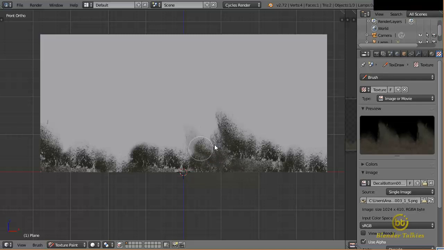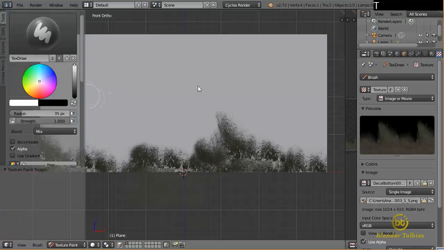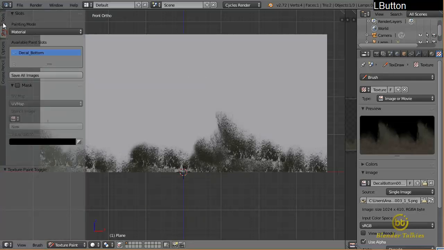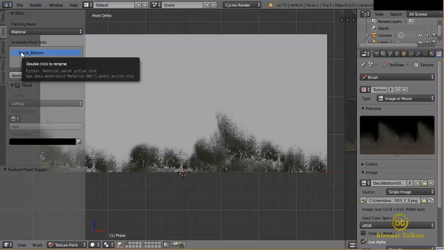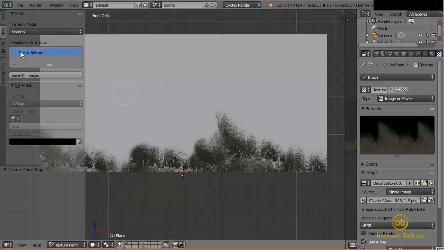So you can spend some time to work on creating a nice looking effect. Press T to bring up this toolbar panel. Now go to the slot tab. Here you have one slot, that is decal_bottom. In this slot we created this decal bottom image.